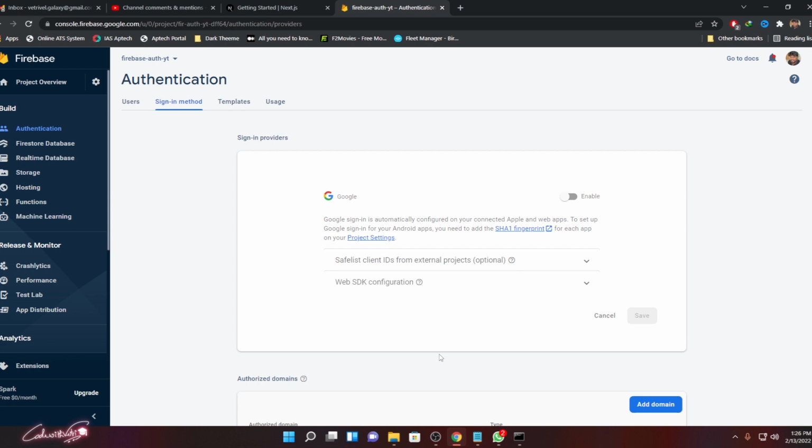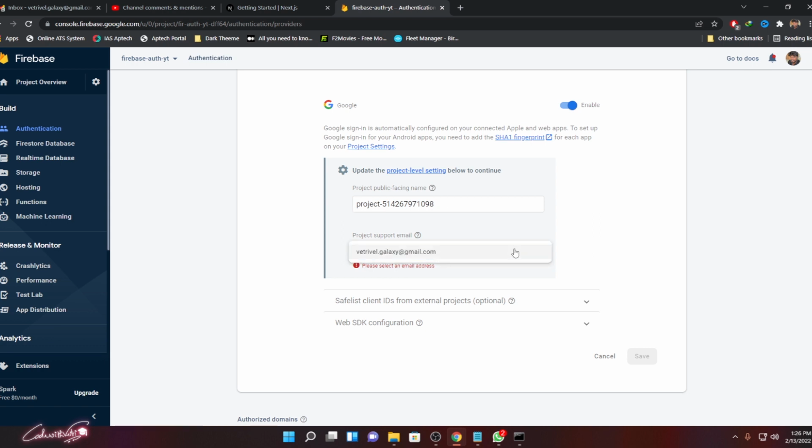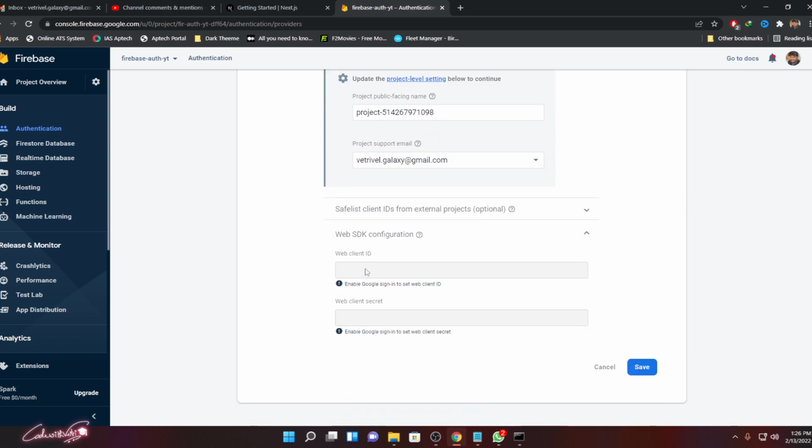Okay, so click this Google authentication and enable it. If you enable it, this is your project ID, and don't touch anything, just leave it as it is. Or if you wish to change any public name for this particular project, you are free to change all those things. So select your email ID over here. This will generate your web client and web client secret automatically, so you don't need to worry about it. So click save.